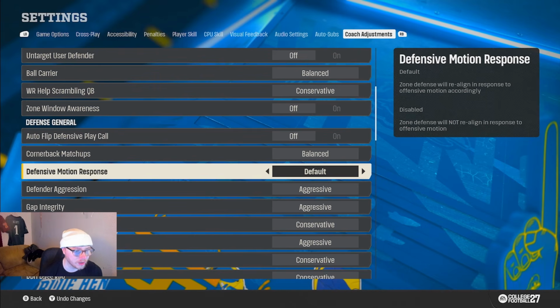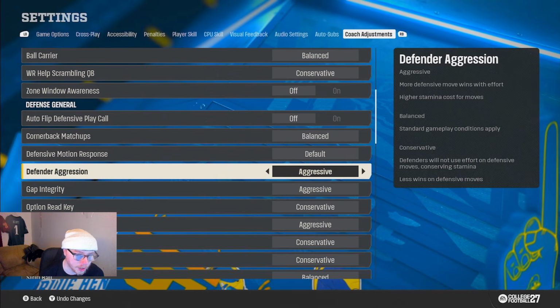It doesn't really have anything to do with the defensive motion response. So just leave that on default. Defender aggression. This is one of the new ones. Some of the stuff we're going to get to, we got a lot of new features they added for defense. Defender aggression is one of them. So this is actually related to the defensive line.